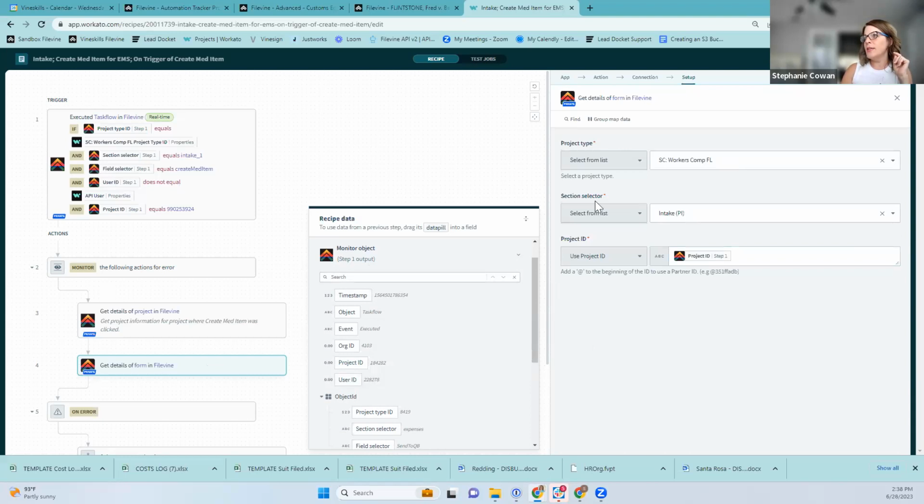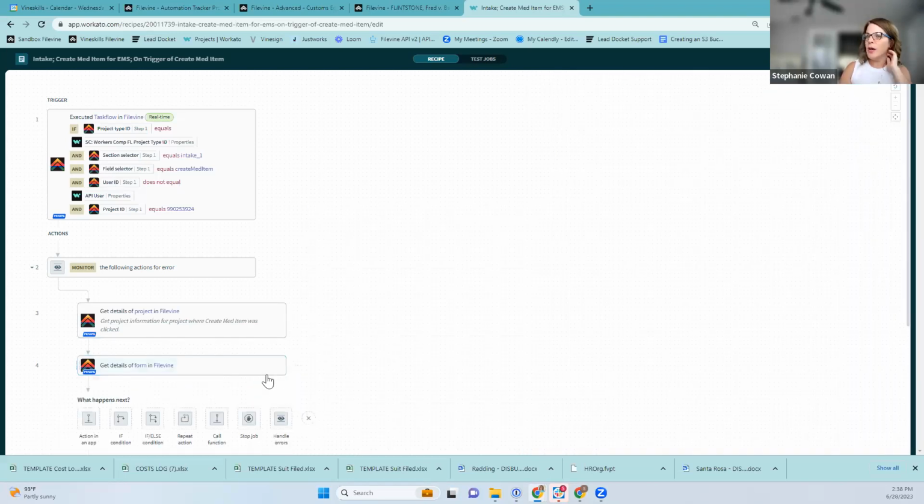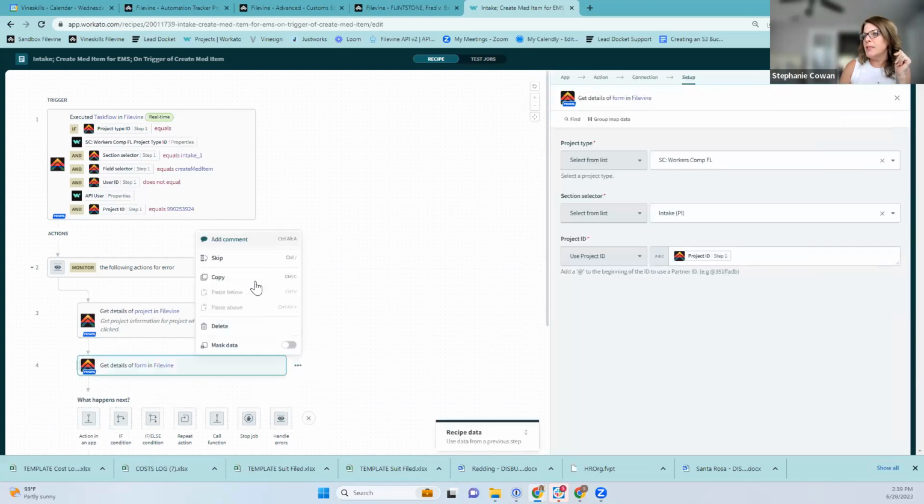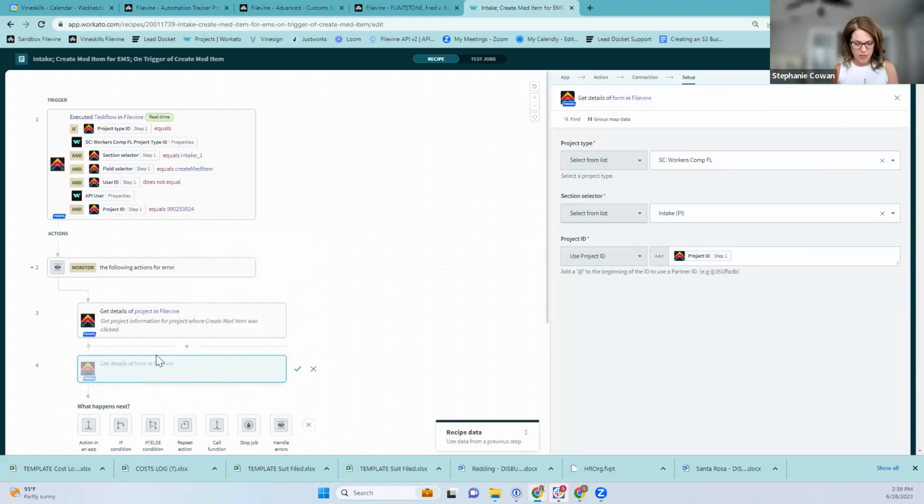So now I've gotten the information from the intake, and I need to create that medical item. So I'm going to add another. Let me add my comment here. Look at me being sloppy about my automation. Get information from intake.